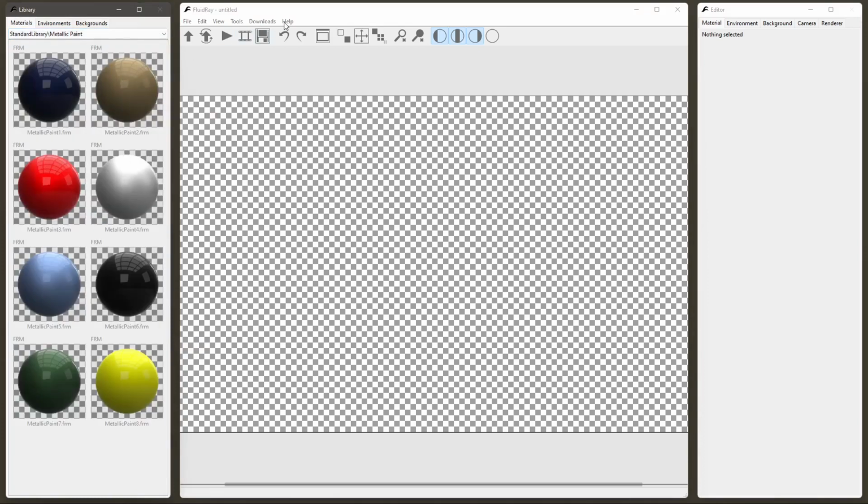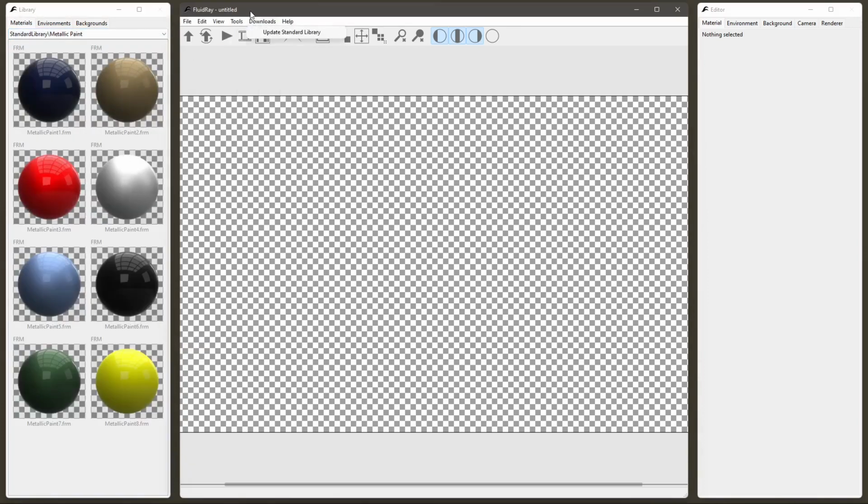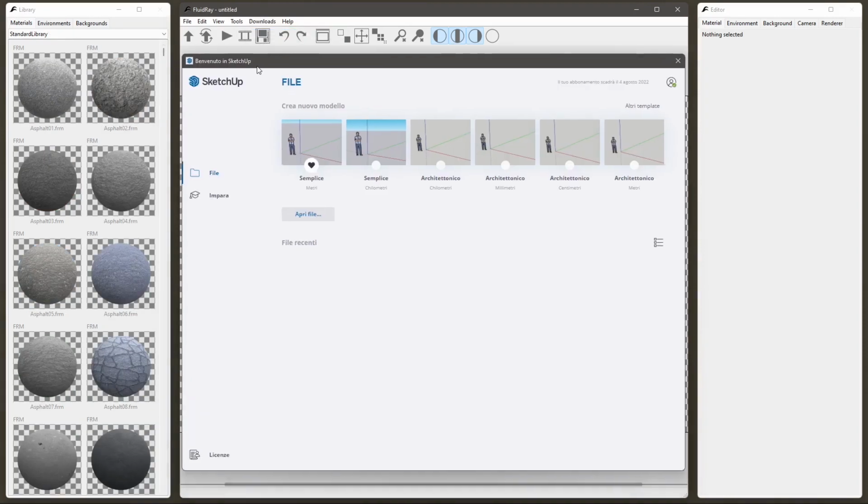So if you think you didn't download all the assets, you can always go back to downloads here and click on the update standard library, and you can download them.